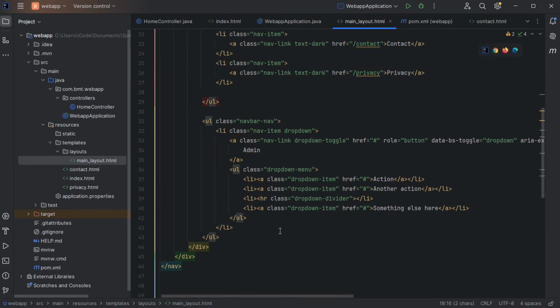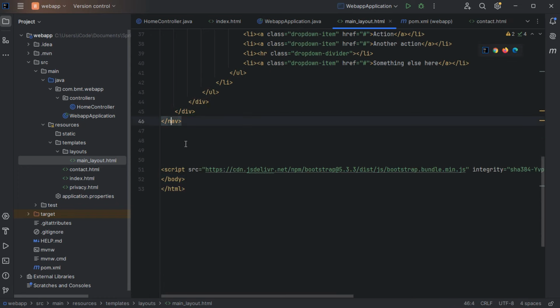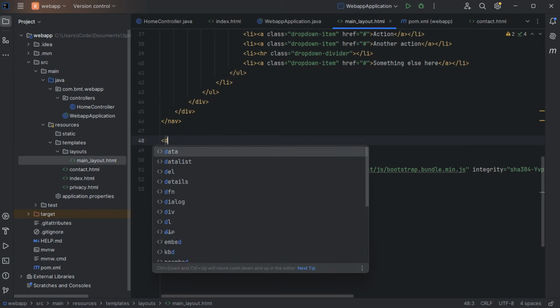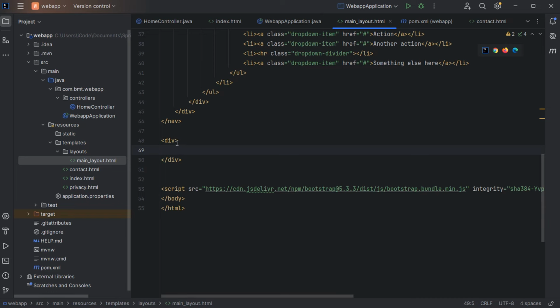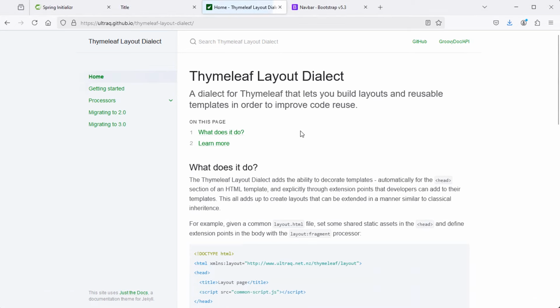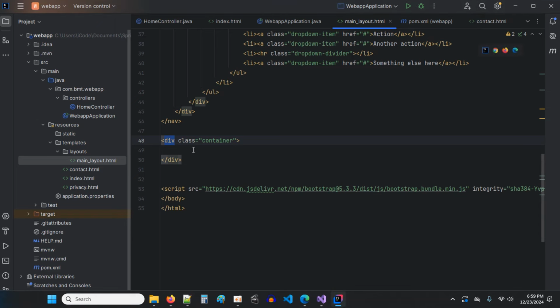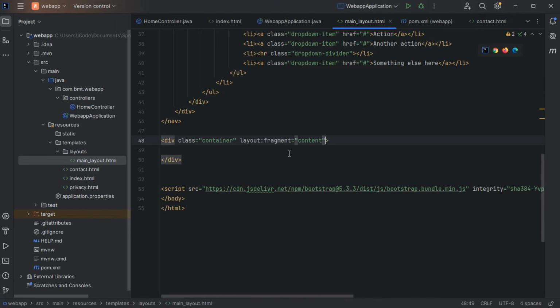Then let's create a div where we will display the content of the different pages. So just after the navbar, we can create a div. And let's use the container class of Bootstrap. Then we need to add a Thymeleaf attribute that allows us to display the content of the different pages inside this div. So here let's click on Home. And let's copy this attribute. Then let's paste it here.